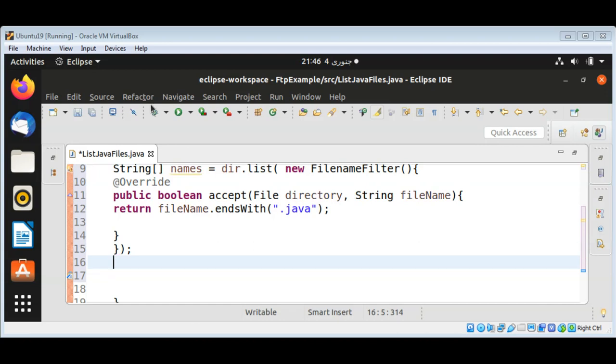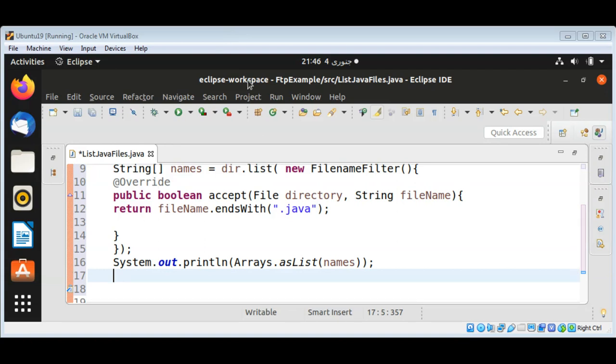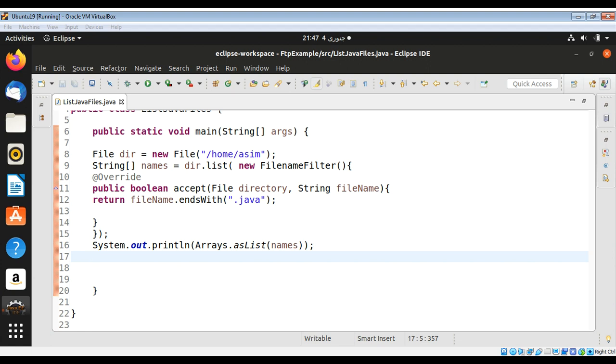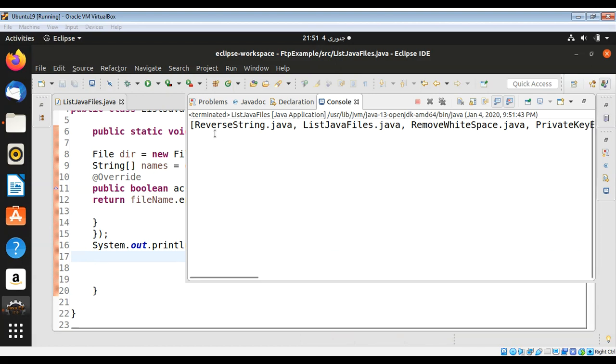And then we can print out these names by calling System.out.println, and we are going to pass Arrays.asList and names. Then we need to save our program and run. After I execute the program, you can see it printed all the Java files in my home directory.